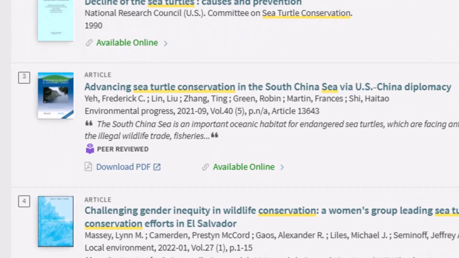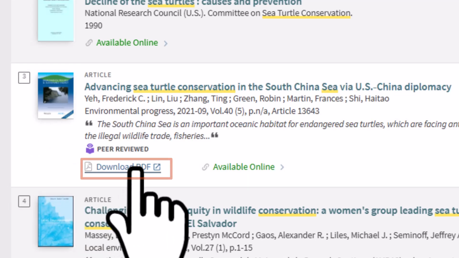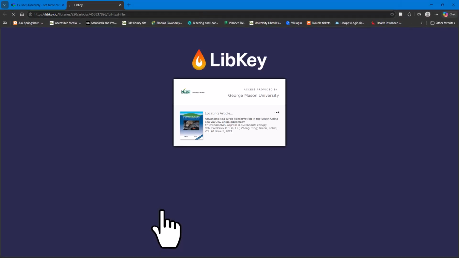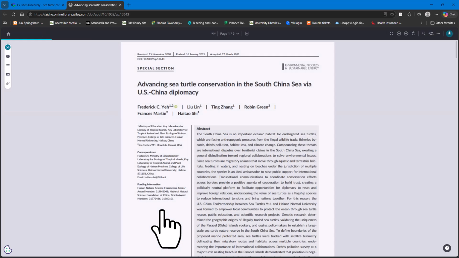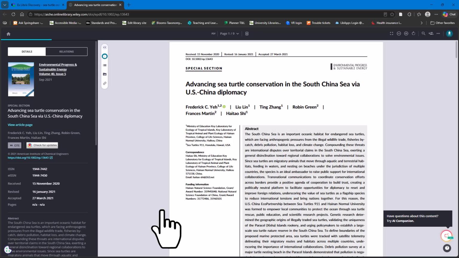Some results show a Download PDF button. Select this button to open a PDF of the article. A new tab will open. You may be asked to log in with your George Mason credentials. Once logged in, the PDF of the text is instantly available.